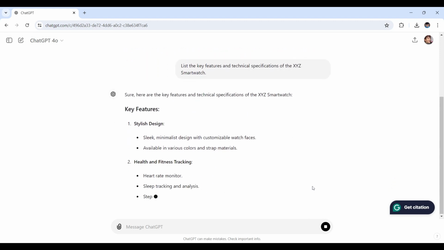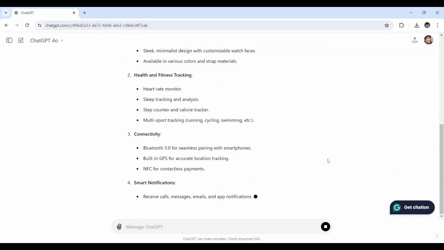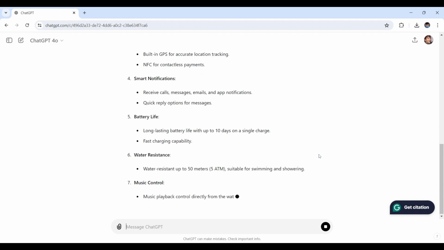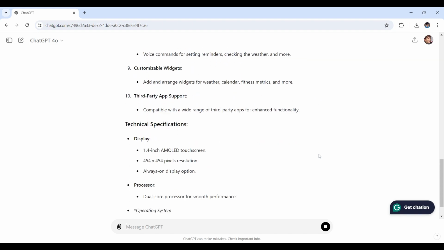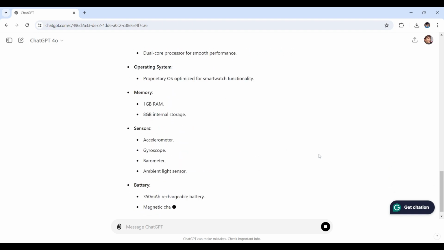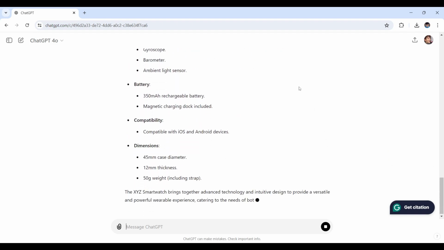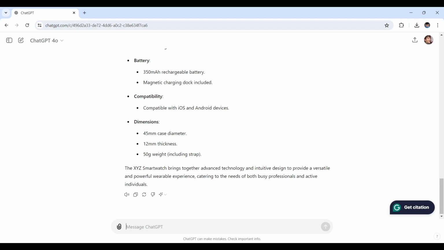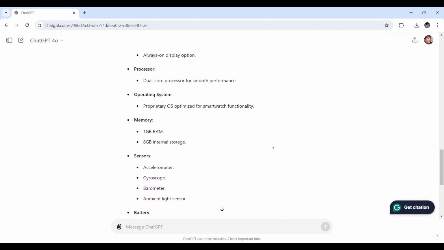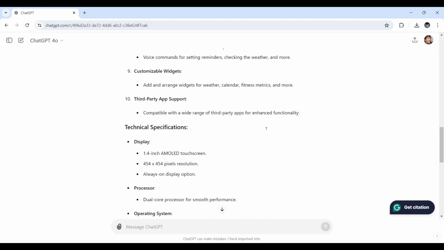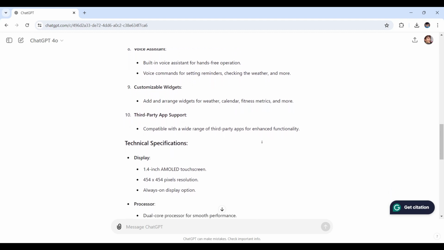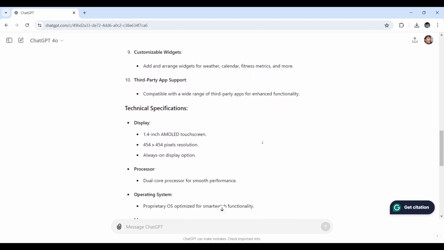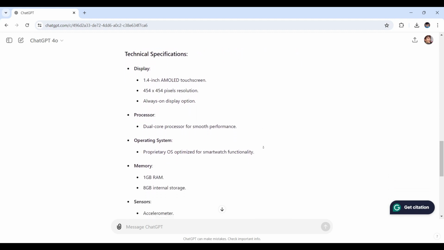As ChatGPT processes this request, think about what makes a feature list effective. It should be detailed, yet concise, highlighting the most important aspects of the product. As you can see, it's really excellent, everything laid out from ChatGPT itself. It has provided us with a detailed and well-organized list. With this, we can clearly communicate the product's value to our audience.